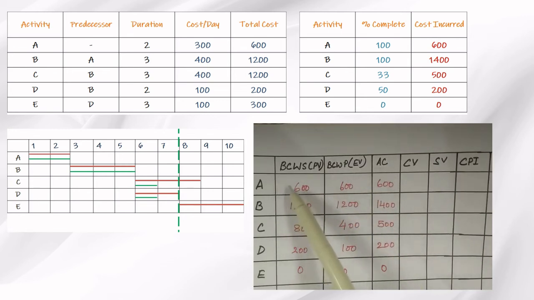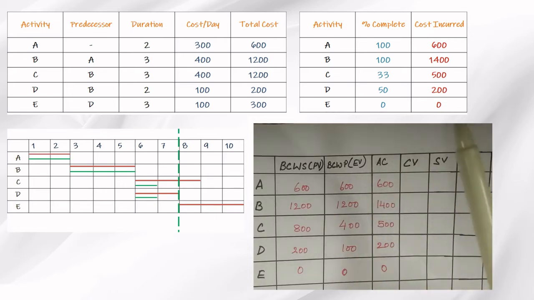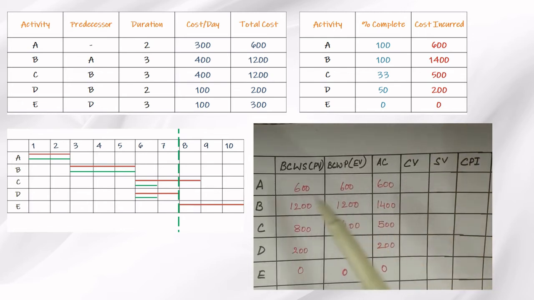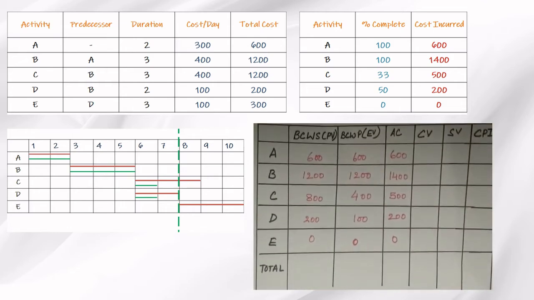Now this was the planned, but in actual this much amount of work was done, and the worth, so we had said that 300 per day was for A. So whatever work has been done till now, what is the worth of the work that has been done, and then the above table shows the actual cost that has been monitored. We have seen that on the 7th day A costed 600, B costed 1400, C costed 500 and D costed 200. So the next step is that we need to calculate the total of these values.